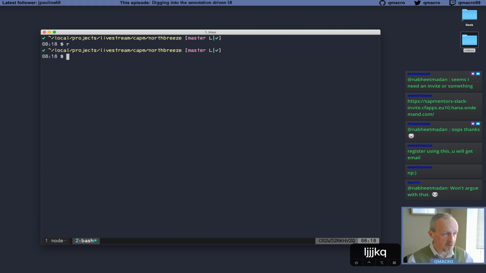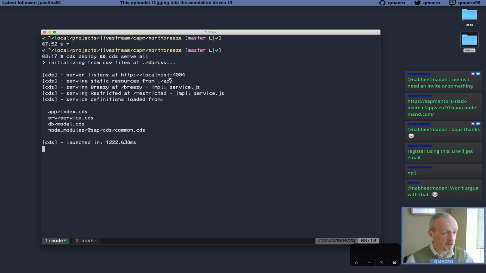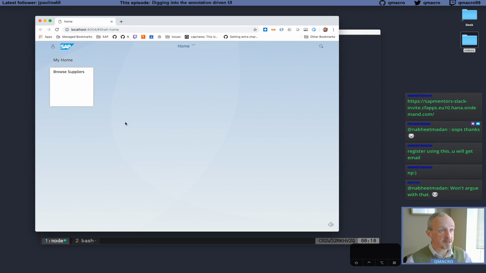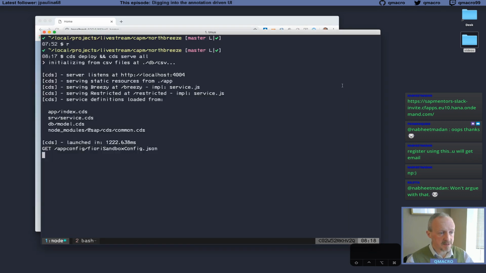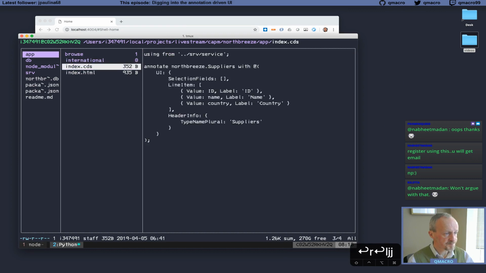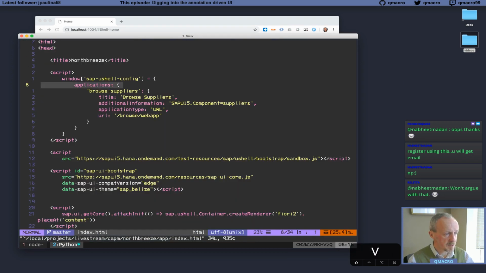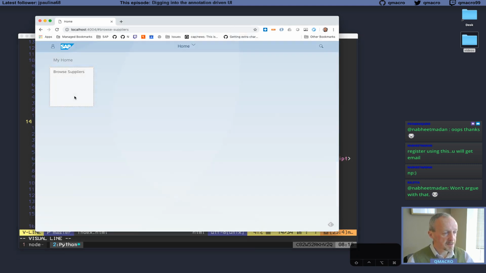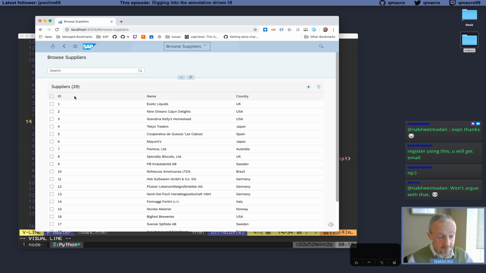So let's now go back to localhost and have a look at what gets served. Where's the? Oh, there we go. It's over here. Perfect. So we now have this Fiori Launchpad sandbox, and a tile here that's been defined by our little configuration here. Browse suppliers. Okay, so that's that. When we click on that, the app will load, and we get the metadata as well, and the actual data. So that's really nice. That's what we did on Wednesday.